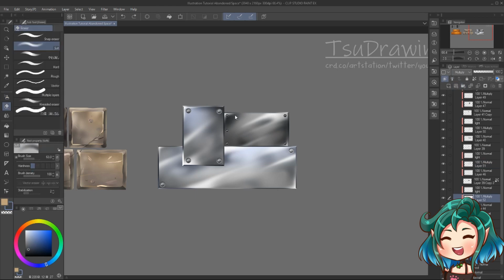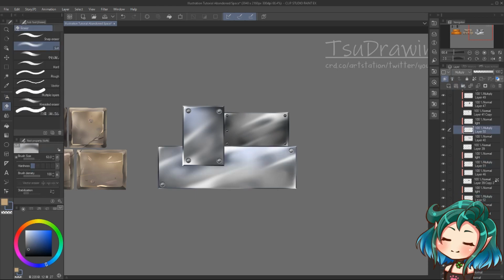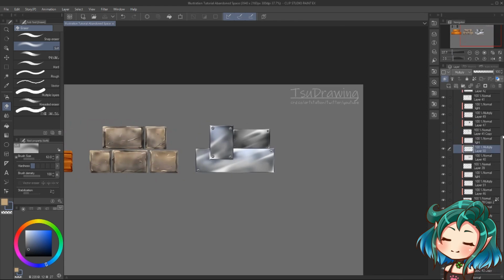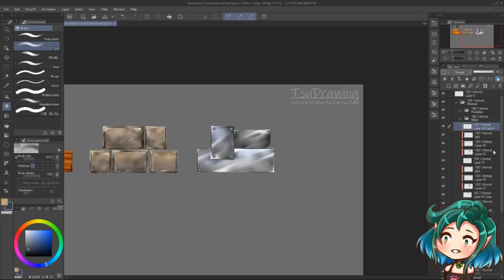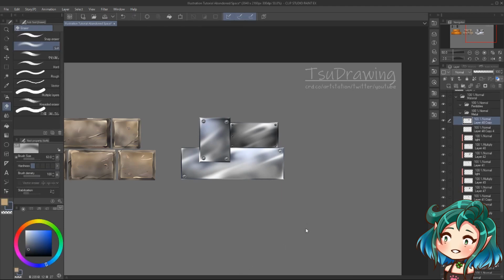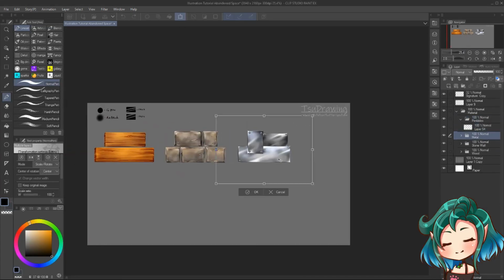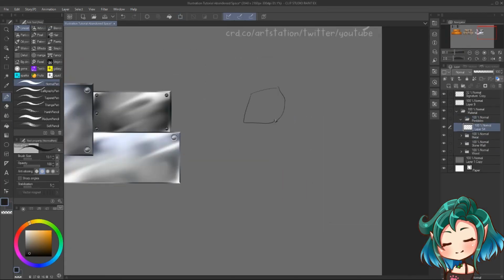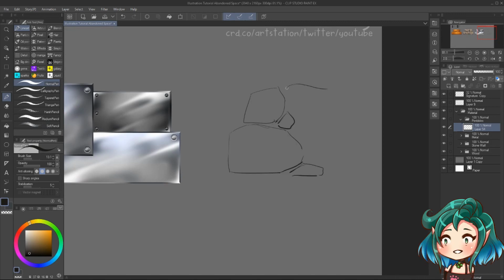And a bit more shadows. There. And it's done. I hope it's done. Okay, it's done. Color adjustment and it's good to go. On to the final piece.